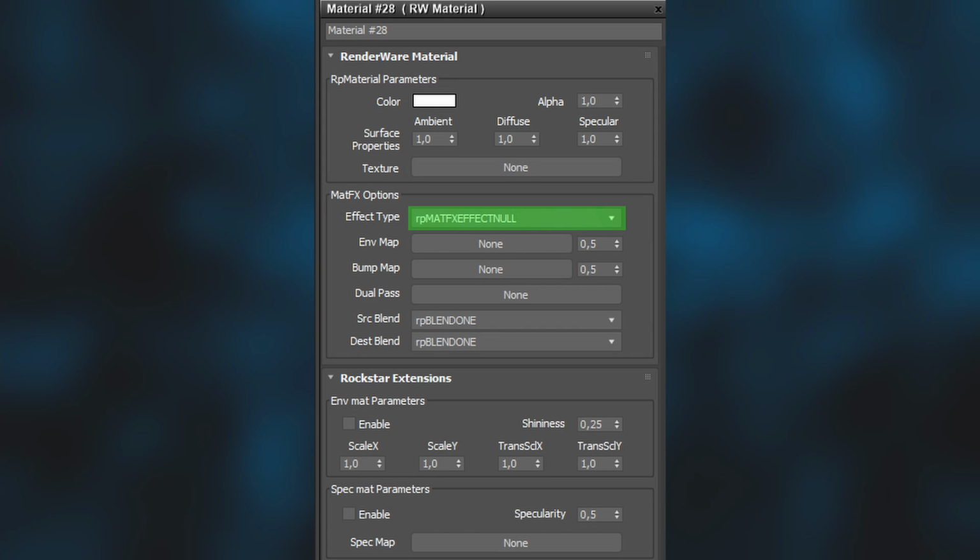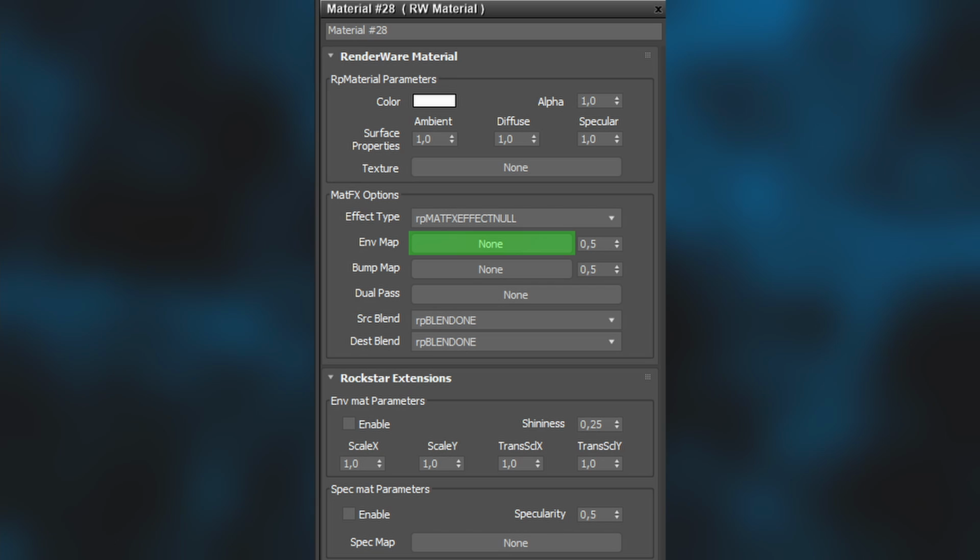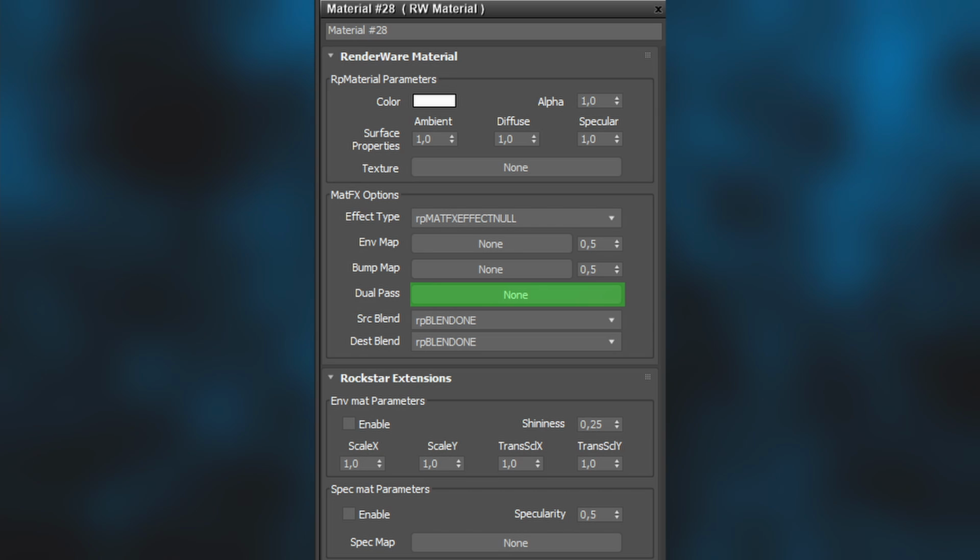Effect type defines the type of special effect the material should have. Setting this is necessary if you want a fake reflection on the material. ENV map slot can be assigned an image for the model to have a fake reflection. Bump map slot is used for bump mapping, which is not possible with MTA, but with shaders in GTA it is. Dual pass slot is used for blending two textures together. The source and destination blend menus complement this.